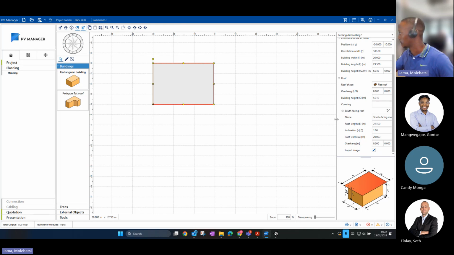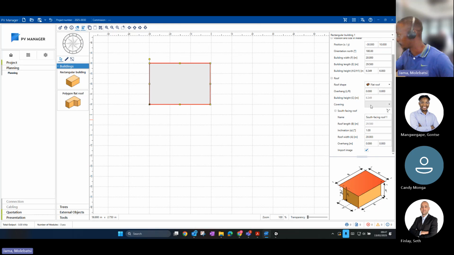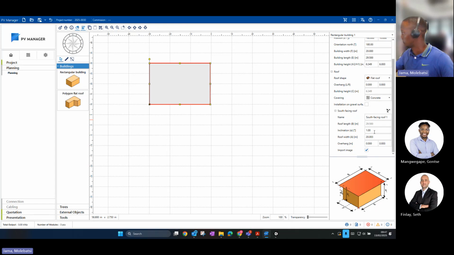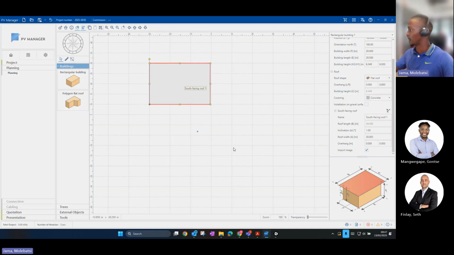So now another important thing is the roof covering. You need to specify the roof covering for the flat roof, whether you're using bitumen or foil roof or is it concrete. Standard flat roofs are concrete, so I'll just go with that. So once that's done, you can double click here and then this is where you do your PV planning.